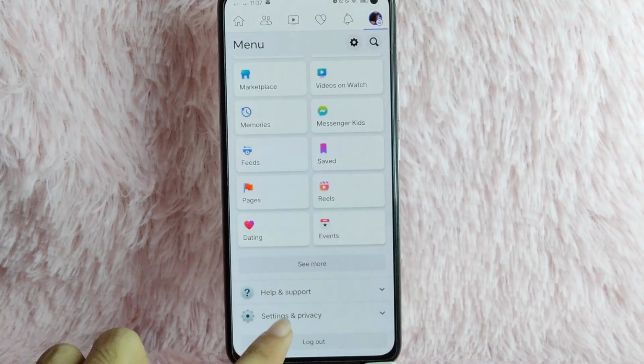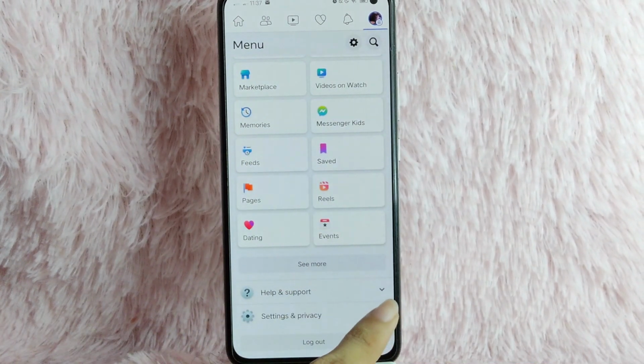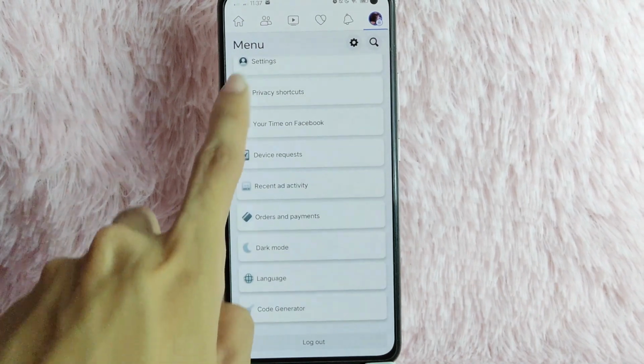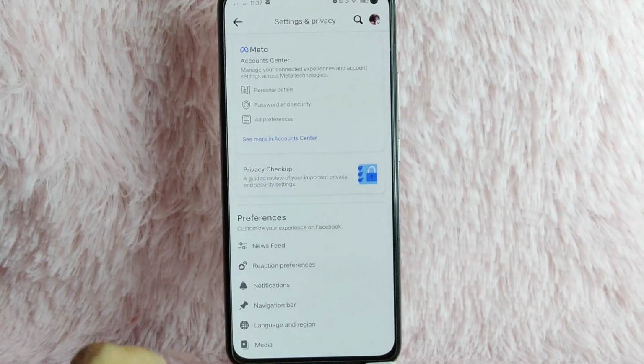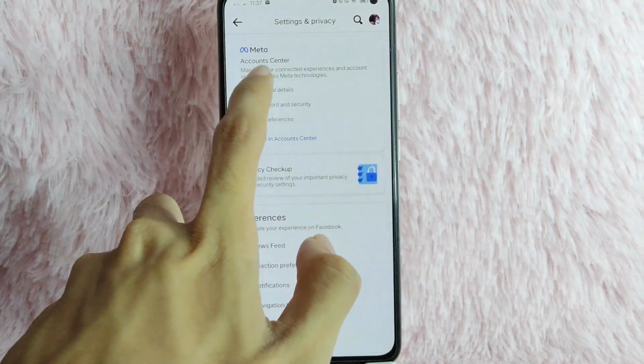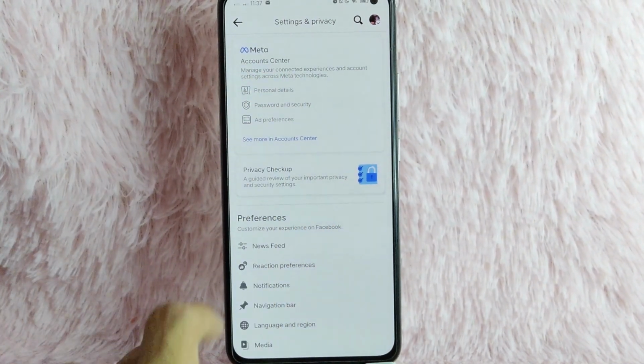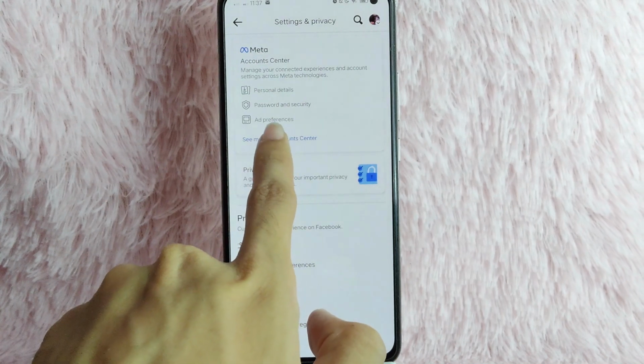Once you see the Settings and Privacy, tap on this drop down button. And then in here, tap on Settings. Once you are in your settings, you will see in here the Meta Accounts Center. And here, simply tap on See More in Accounts Center.